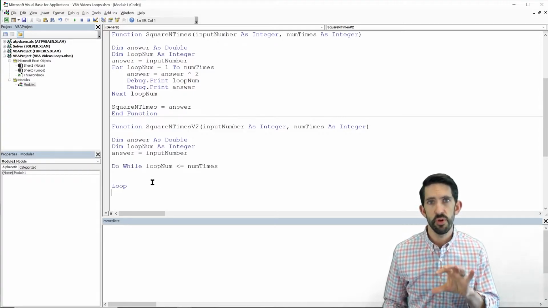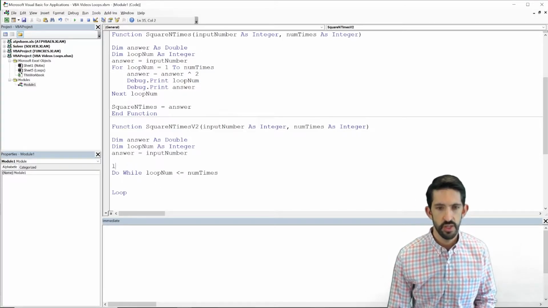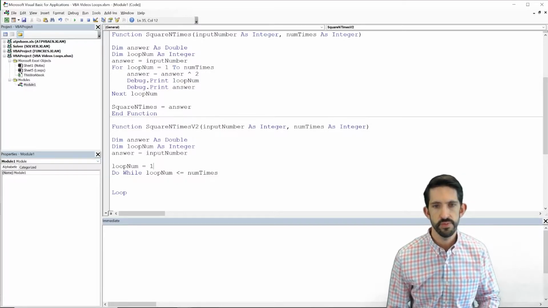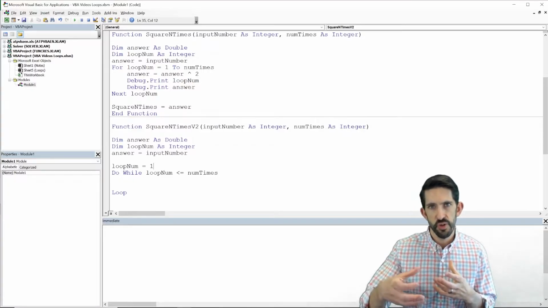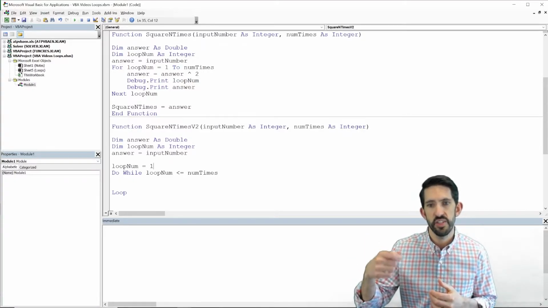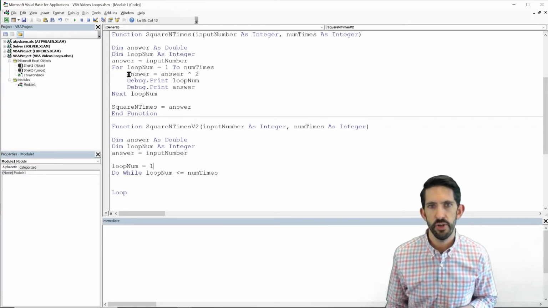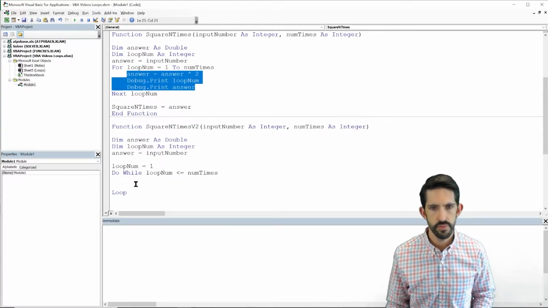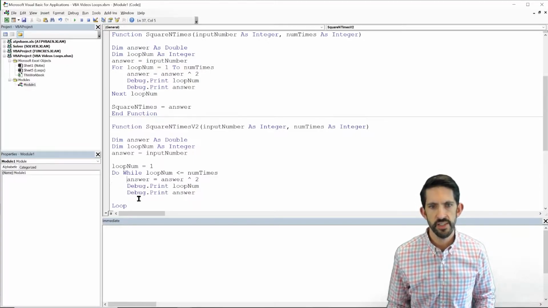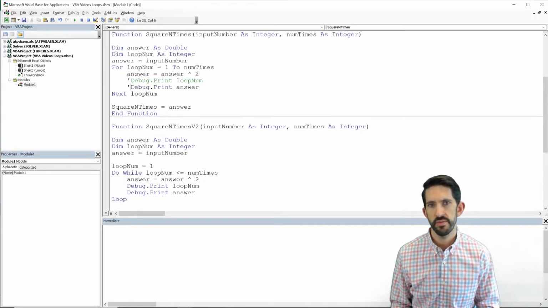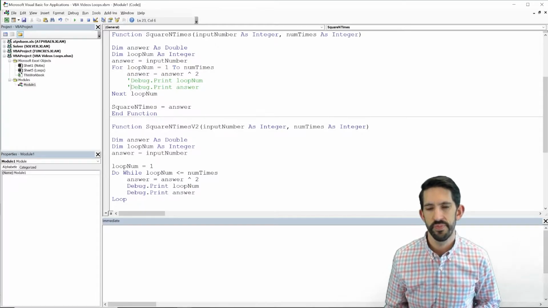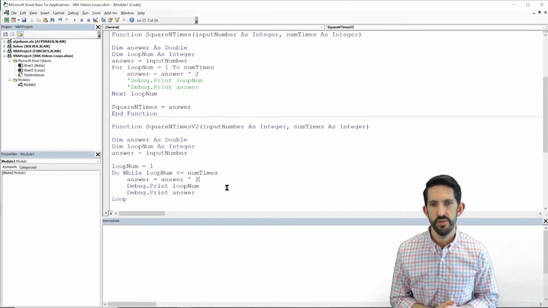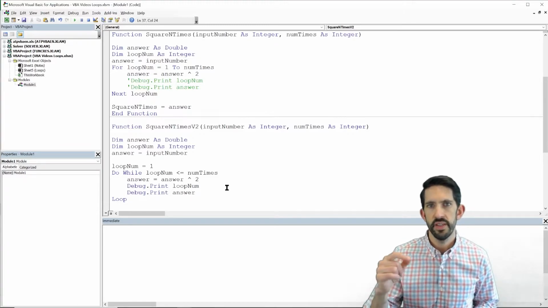Now we need a little bit more help along the way. So first, we need to tell loop num where to start. So we're going to say loop num equals 1 before we get into our loop. And then we're going to start at 1 and then go until that's greater than num times. Now our code, we're going to do the same thing we did before. We're going to take our answer and we're going to square it. Notice I'm going to take my debugging commands out of the previous function so we don't see them in the immediate window. All right, so we're going to do answer squared. We're going to print our loop num and our answer.